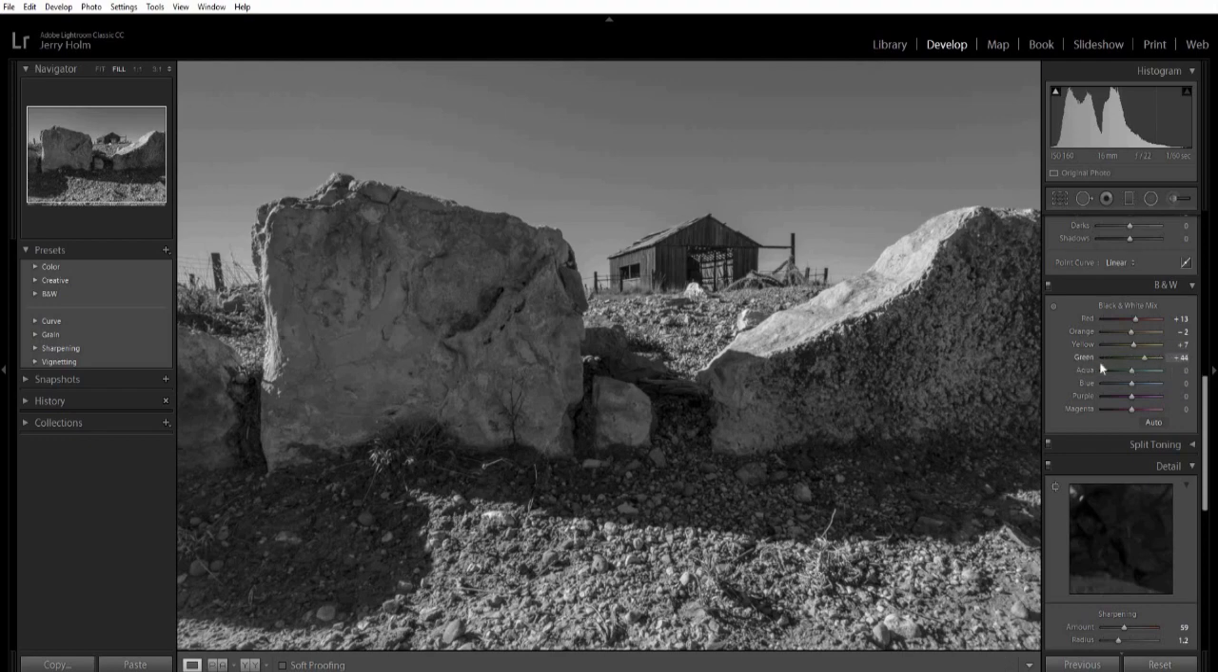Green, I doubt if there's much in there, and there isn't. We can pull this slider to both extremes, plus and minus. Nothing's happening. We'll leave it in the middle. Aqua. This should be our sky, and it's a little bit of our sky, not very much. But we can get this down at the bottom here. You can see it starting to change the tones in there. So we're going to drag that down just a bit.